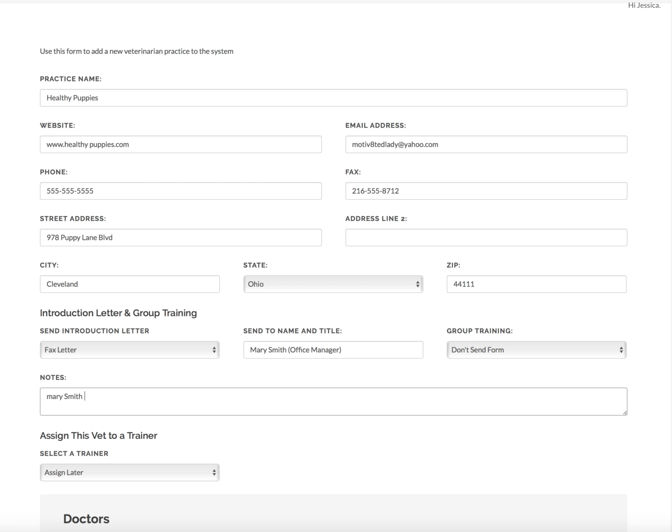Mary Smith is the office manager, very friendly, did not want to schedule. She wants to speak to the doctors first, but she did allow me to leave my cards and brochures. Okay. I think it's very important when you're doing any type of notes in here that you want to date them.